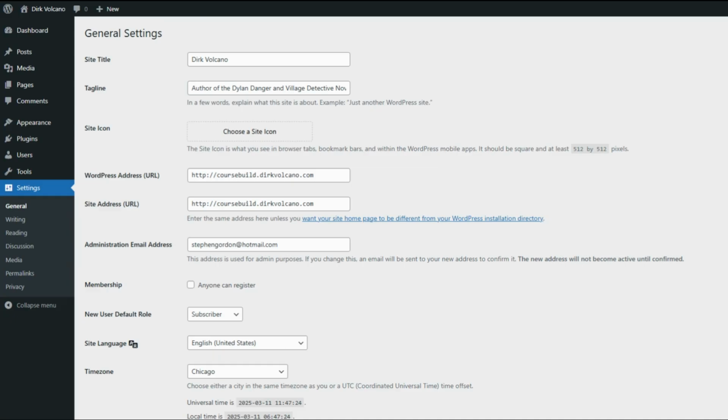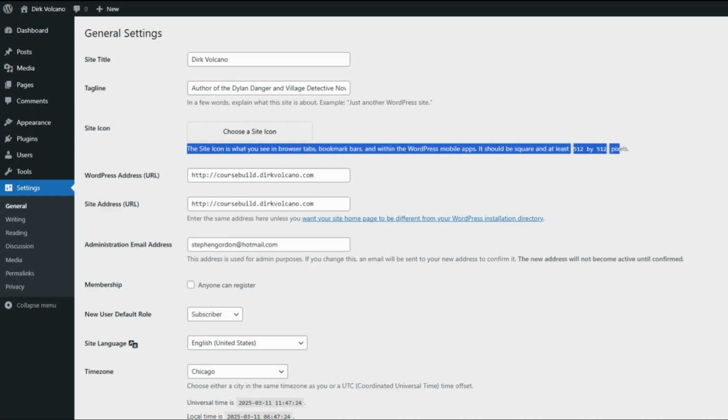Everything you need to know about the site icon is in the description. The site icon or favicon is what you see in browser tabs and bookmark bars. It should be square and at least 512 pixels by 512 pixels. A quick note about images. The single biggest cause of slow loading websites is big images. I recommend optimizing your images using your preferred image optimization method before uploading to your website. I'll upload a simple square image I created earlier in Canva and optimized with Squoosh.app.